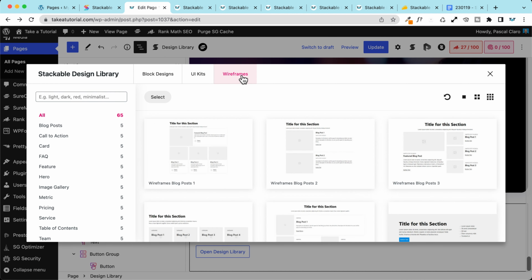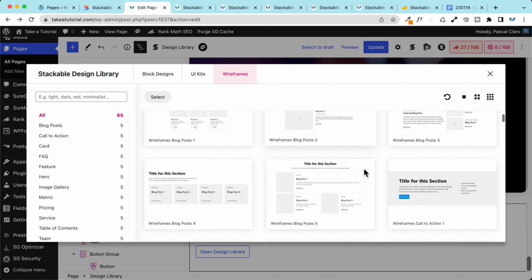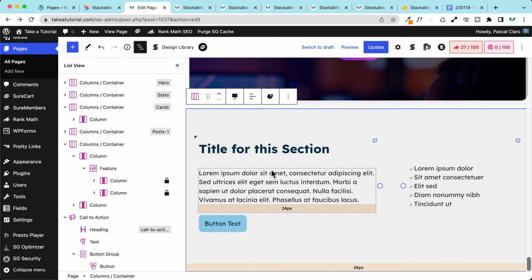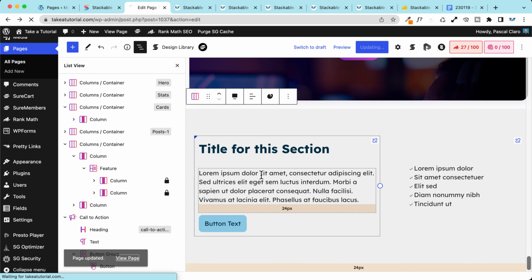I personally prefer to use wireframes, and they are at your disposal even in the free version, because they inherit all the global styling. This is great when you need to change colors, fonts and so on, and everything updates based on the options of your theme, so it's better.